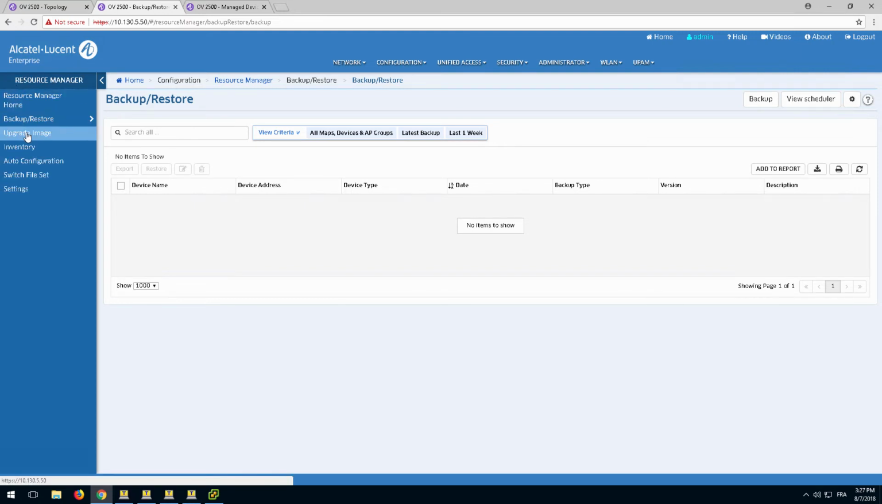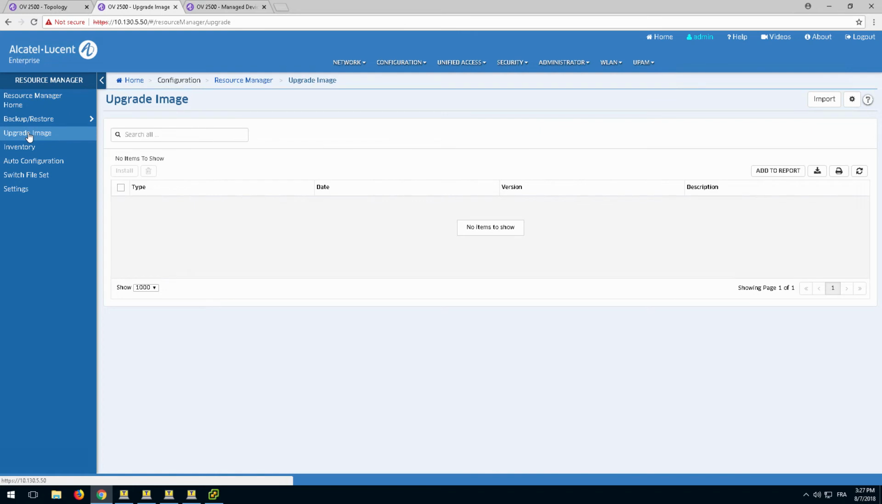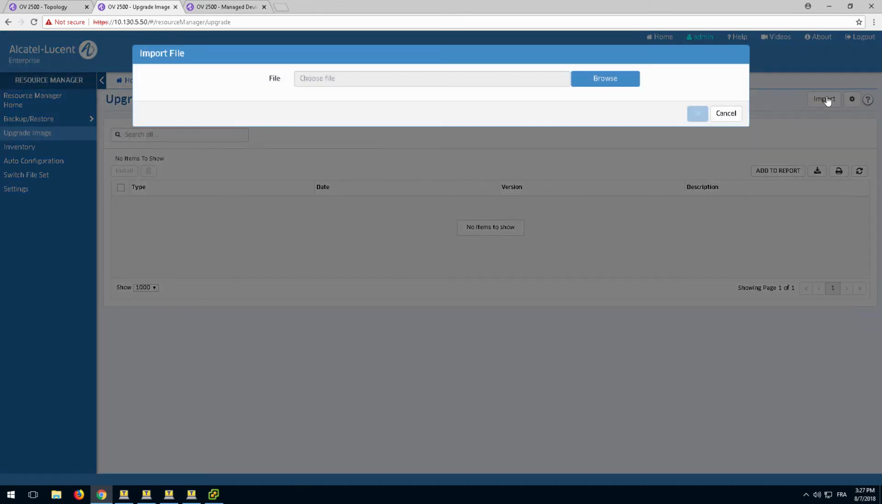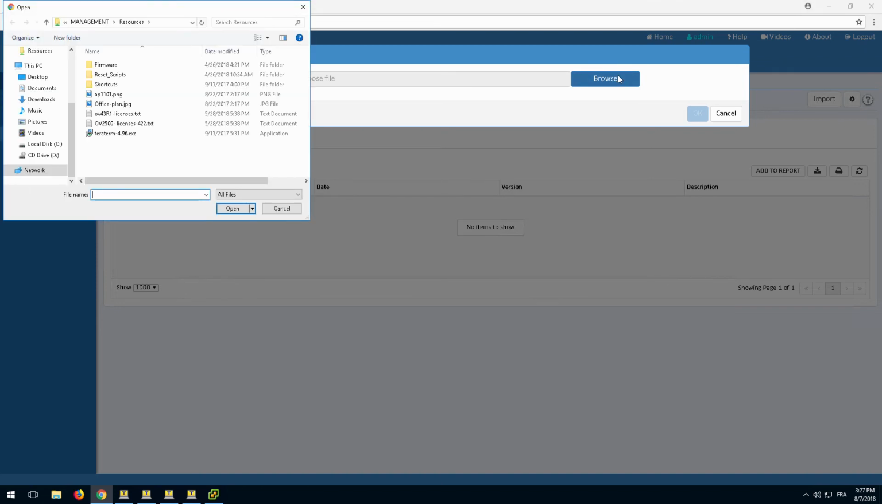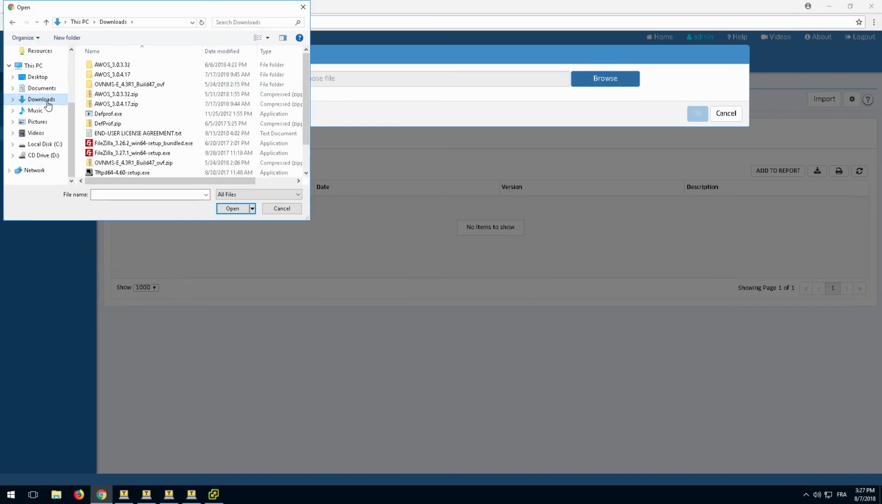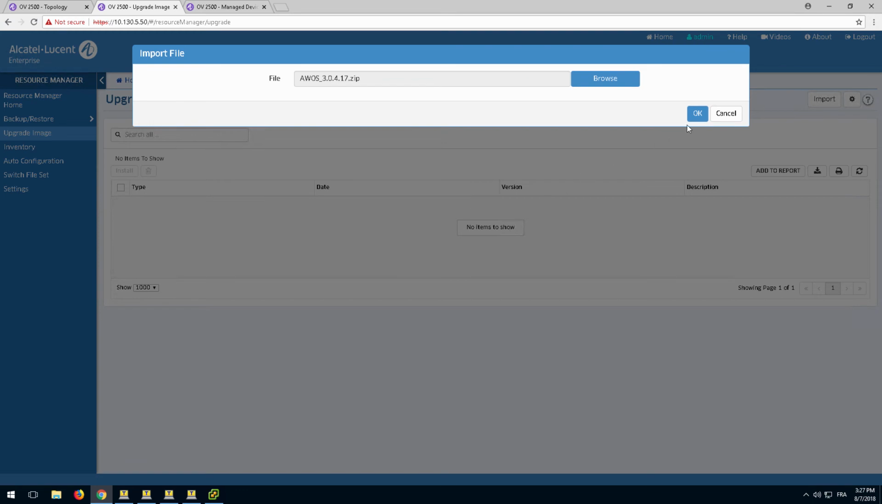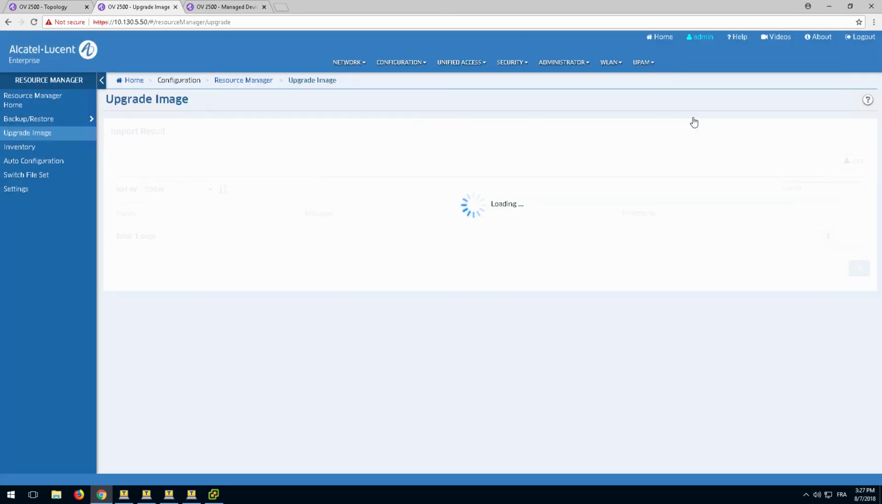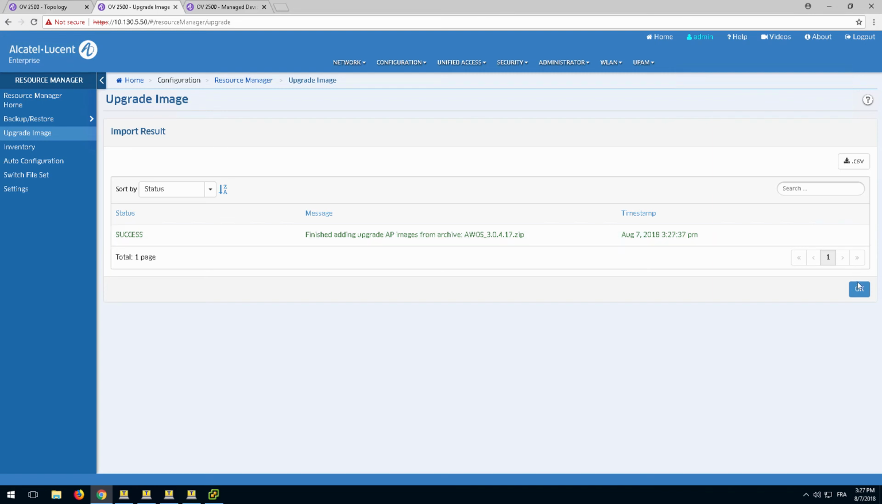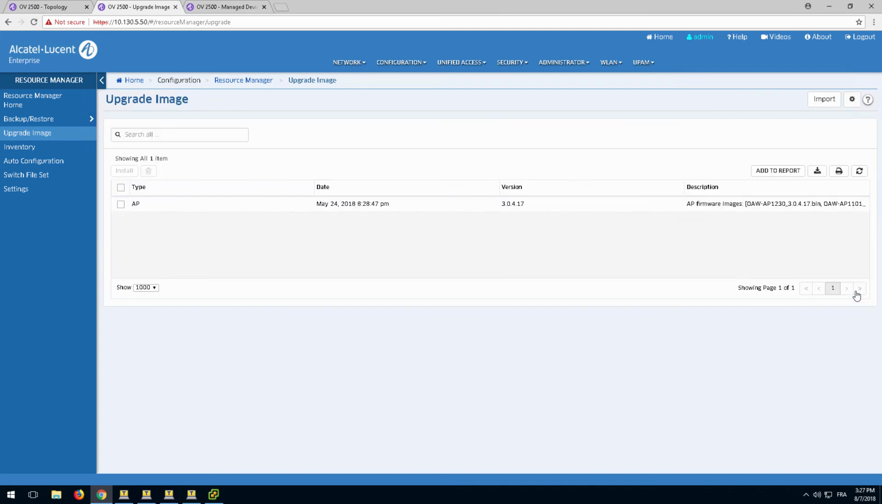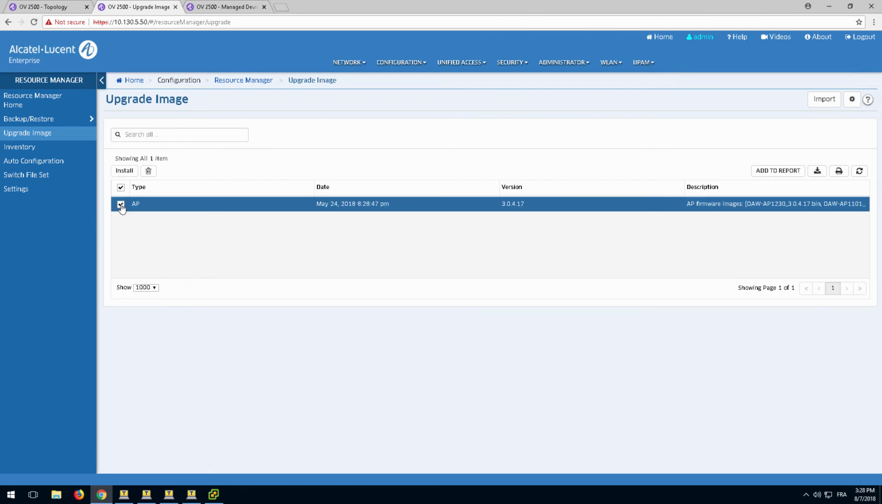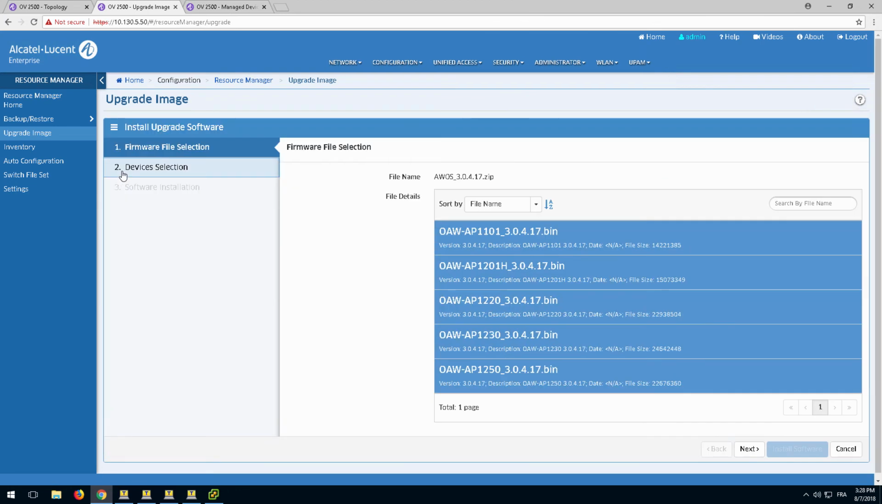The firmware can also be upgraded from Configuration, Resource Manager, Upgrade Image. First, import the new firmware to the OmniVista server. Then select the new firmware and click Install.